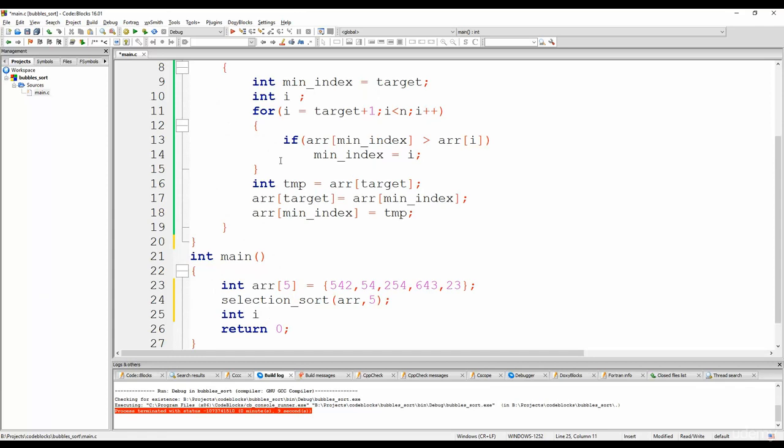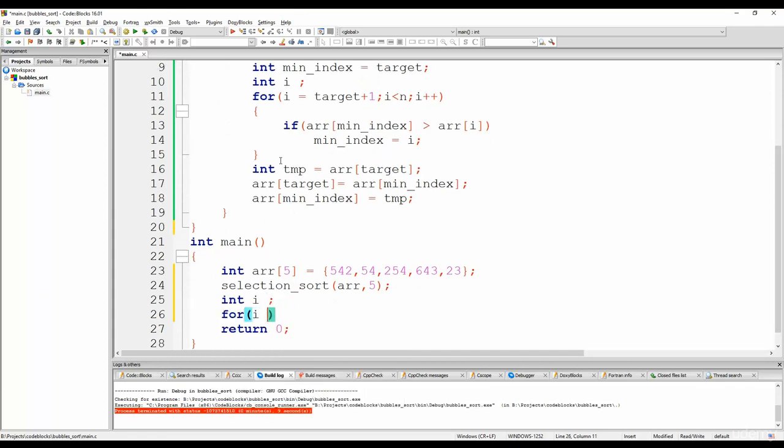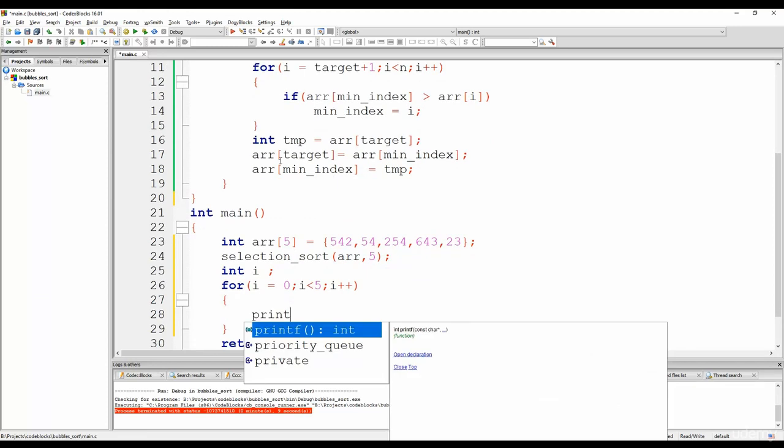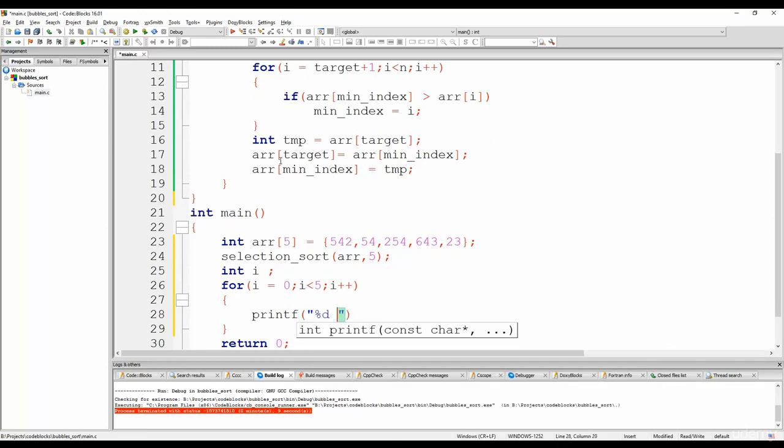So we have I variable, that's the counter, and then we loop from I starts at 0 up to 5, and then we print every element. So printf an integer, and then a tab to separate the integers so that we can differentiate them from each other, and then R of I.